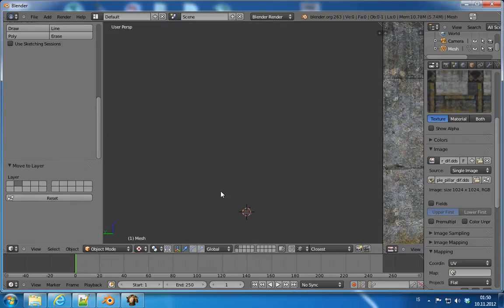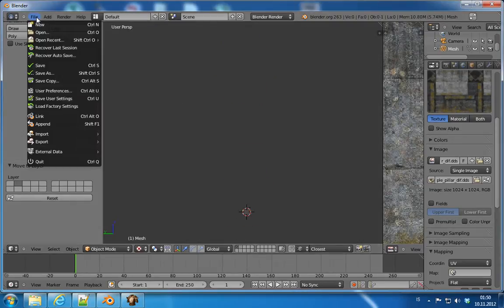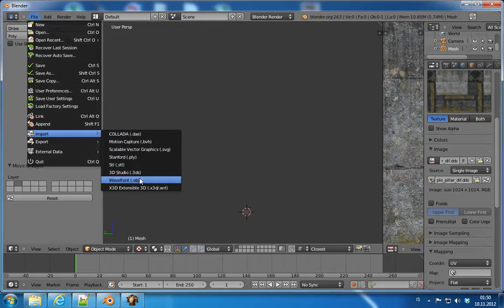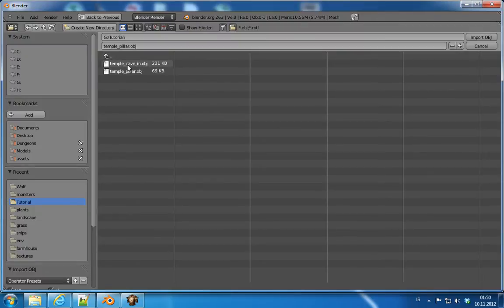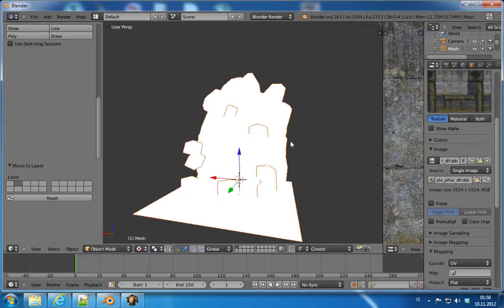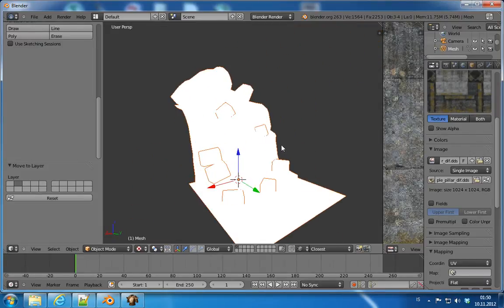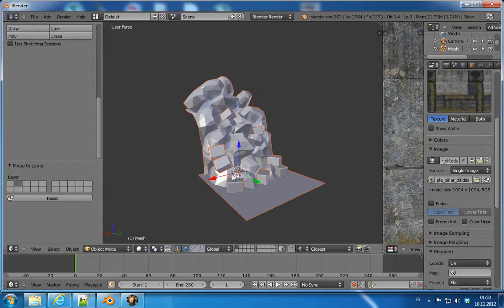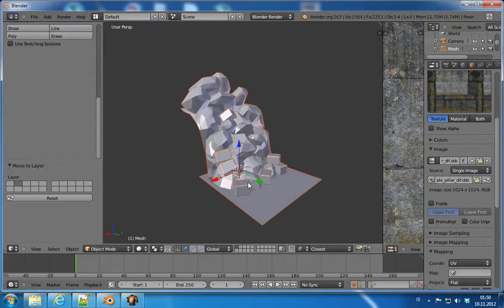But for now I'm going to have layer 1 active, and I'm going to go back to file, import, and choose to import wavefront OBJ, and I'm going to bring in the temple cave-in OBJ. This was the other model that we exported out in the beginning of the tutorial. It's all white, and that's because we have the texture on and there hasn't been any texture defined for this object, so we simply go to solid, and now we can see the object.